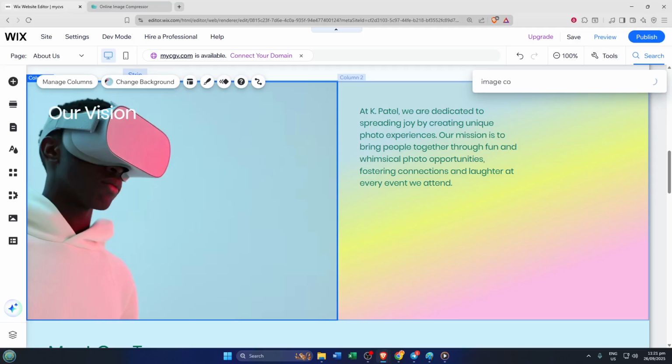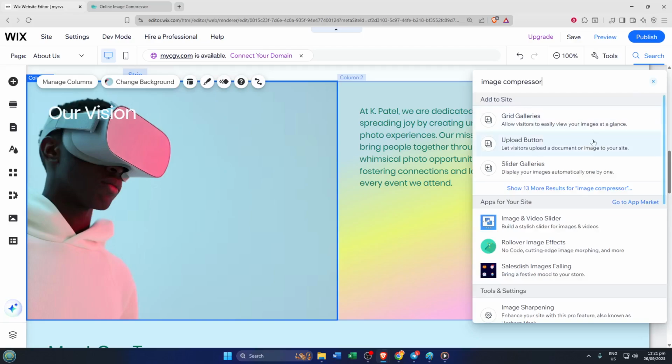So that's your fix. Next time you encounter a blurry background or strip image in Wix, just remember, compress your images online before uploading. It's a small change that makes a huge difference.